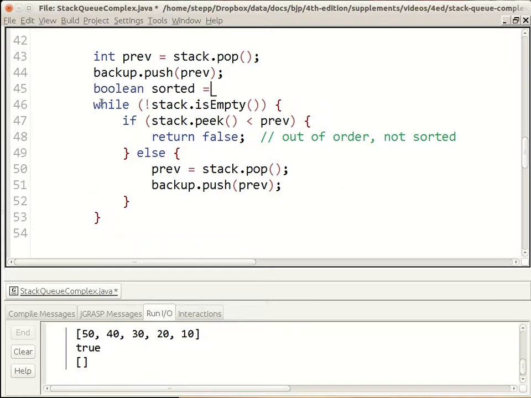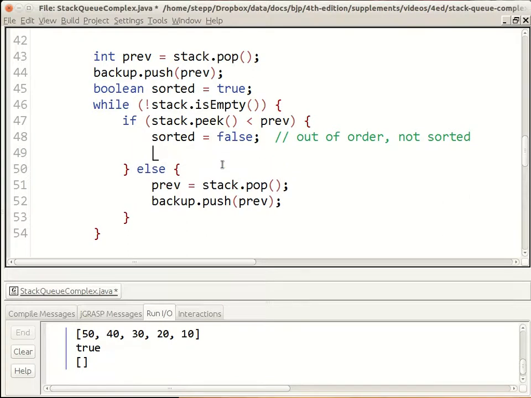Boolean sorted = true. Now, if I ever get to this point in the code, this means no, it's not sorted. Something is out of order. So instead of returning false right away, I'll just say sorted = false. And now I want to stop my loop. I don't need to look anymore. If I know that it's not sorted, I can just stop. So there's a couple ways of doing it. You could say break here.